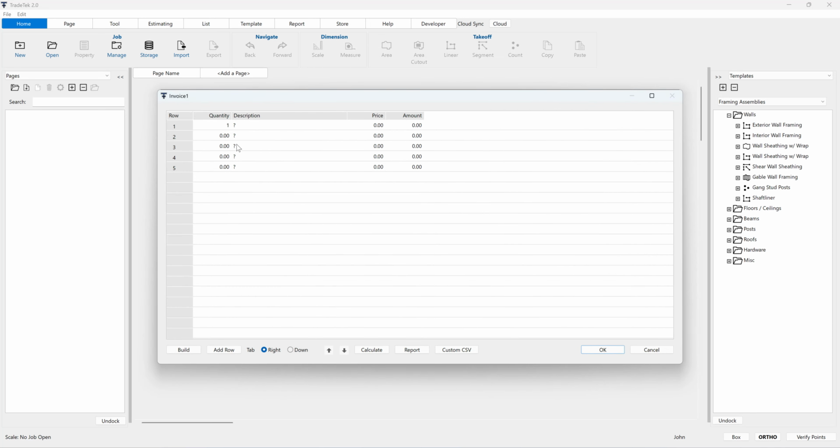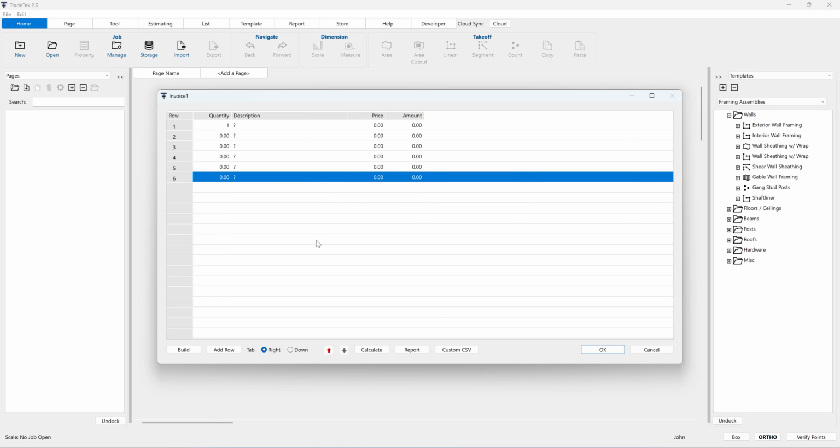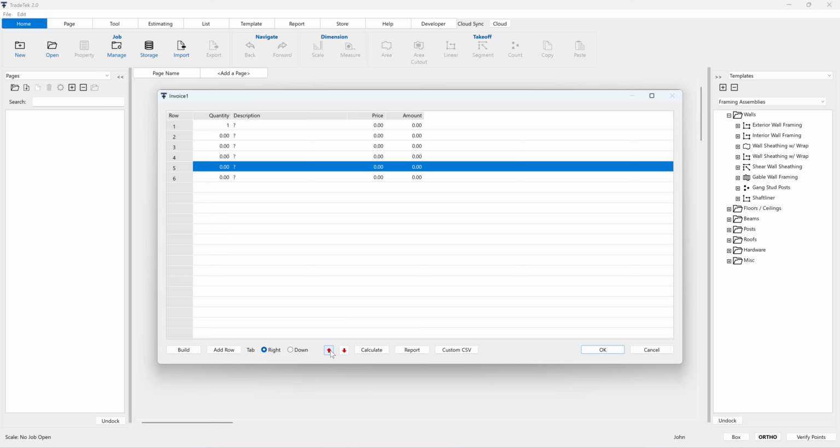Click the Add Row button to add a new row to the invoice. Click into the appropriate cell to modify its value. Set the appropriate tab radio button to determine the direction for the tab key. Reposition invoice items by clicking on the item and using the arrow keys. To recalculate invoice totals once numerical values have been updated, click the Calculate button.